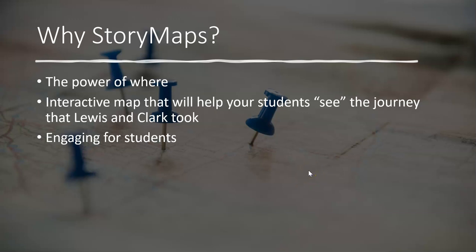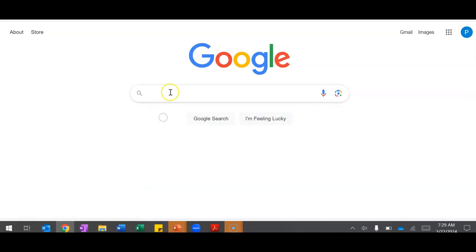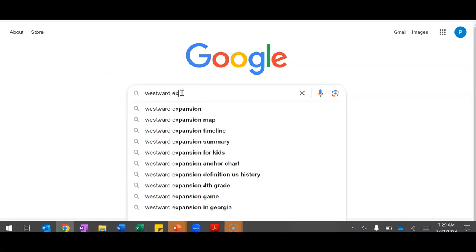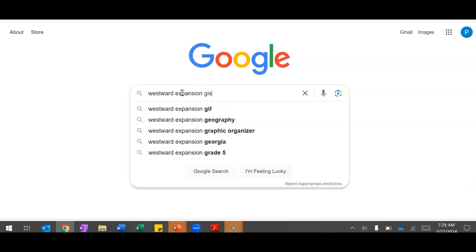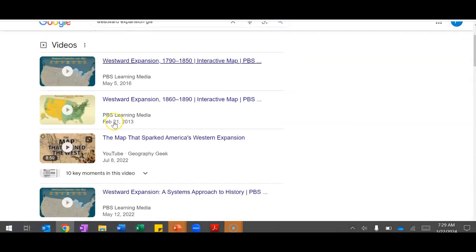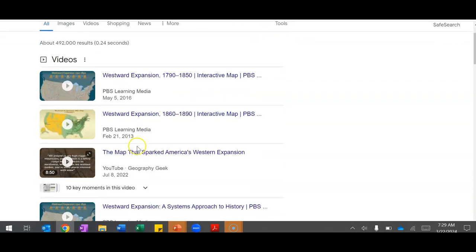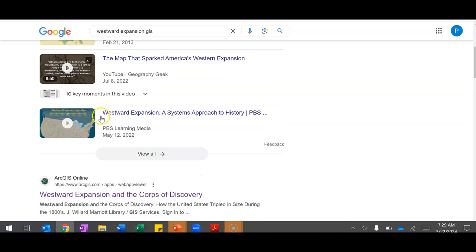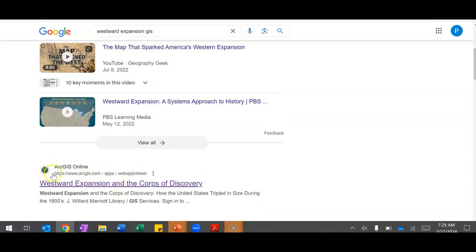So let's get into how you are going to access this particular story map. The fastest and easiest way to get to this story map is just to do a simple Google search. So I am just going to Google search for Westward Expansion GIS. And this is going to give me, of course, a number of things that I don't necessarily want. You could also just type in Westward Expansion and the Corps of Discovery, and that will take you right there as well. But you'll see once we get past the videos, the first hit we have is Westward Expansion and the Corps of Discovery. And this is the story map that we're going to explore today.